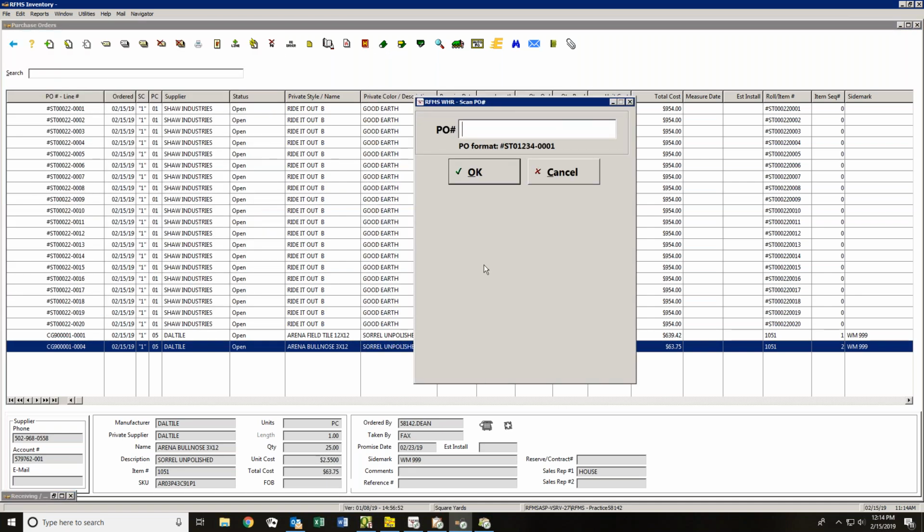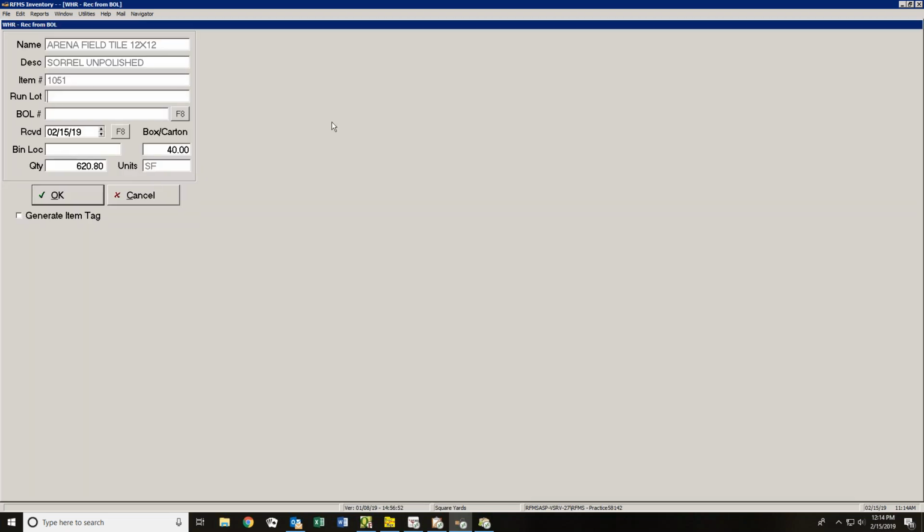This gives you a prompt to scan that barcode on that purchase order. So you'd have the purchase order in front of you, you'd have a barcode scanner in your hand, and the barcode scanner is going to fill this in. Okay, so the scanner is going to do that part. The scanner is also going to click the OK button for you.